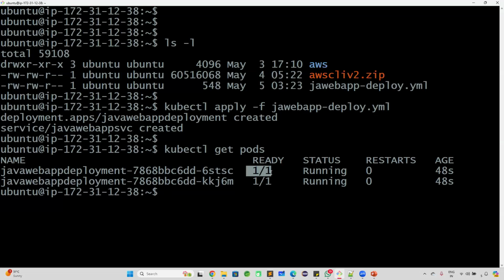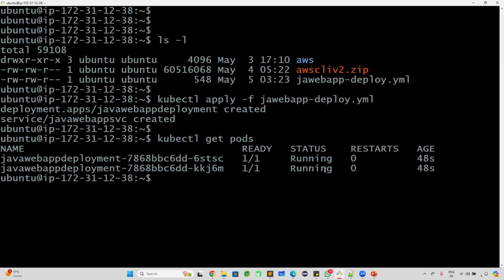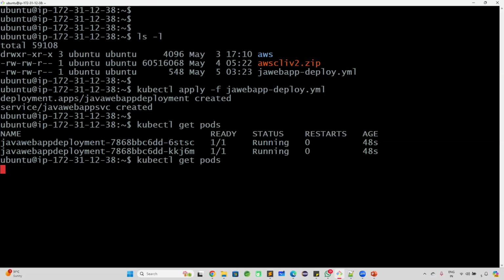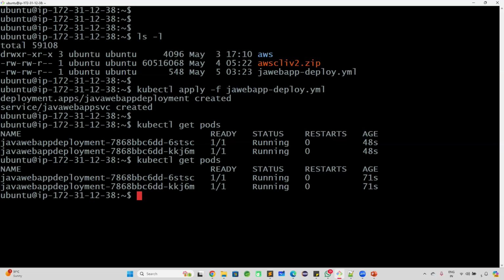They are in the ready state and they are running. Those pods have been running for 48 seconds. So with this, we are able to see the pods status. kubectl get pods, 2 pods are running. In which worker node are those pods created?